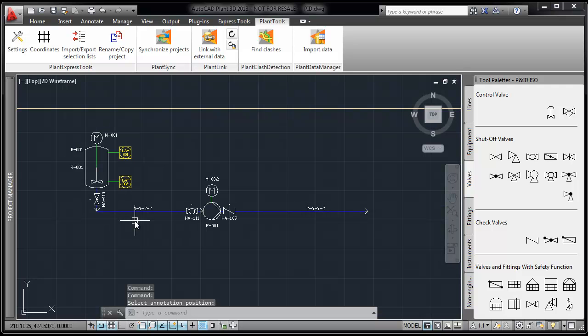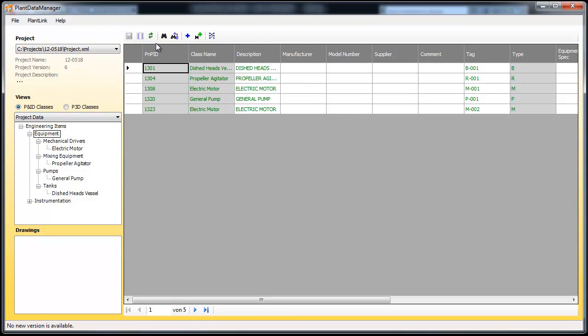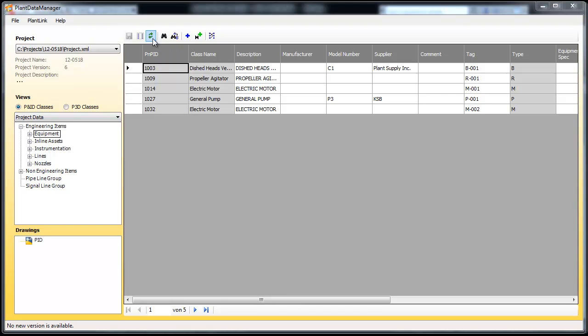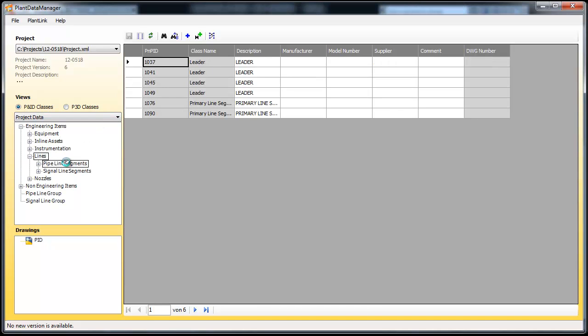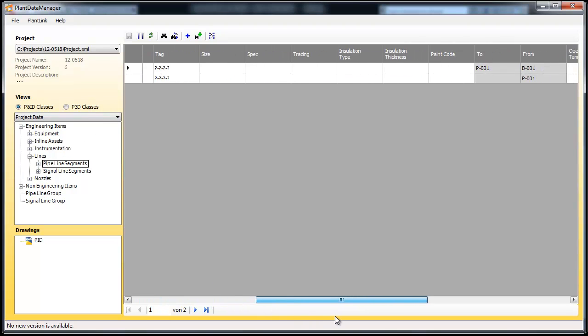Let's go back to PlantDataManager. If we update the view, the green data have become black. The graphical not placed objects have become placed objects. The class structure on the left shows many more classes now. Let's go to the pipeline segments and edit the tags for those too.